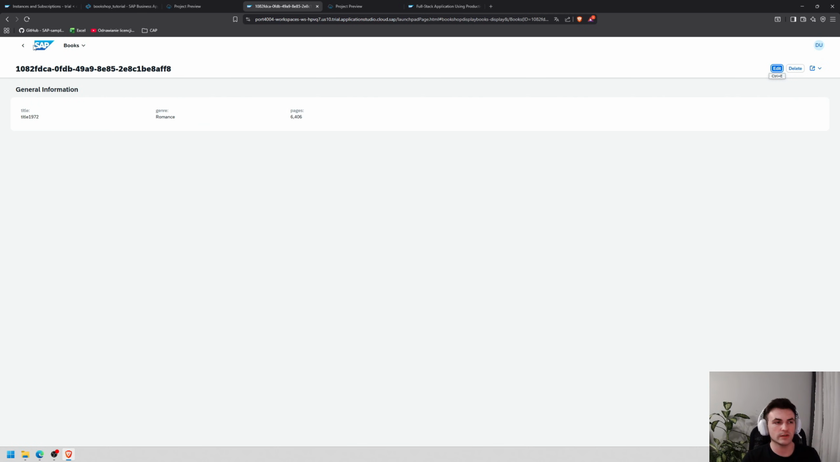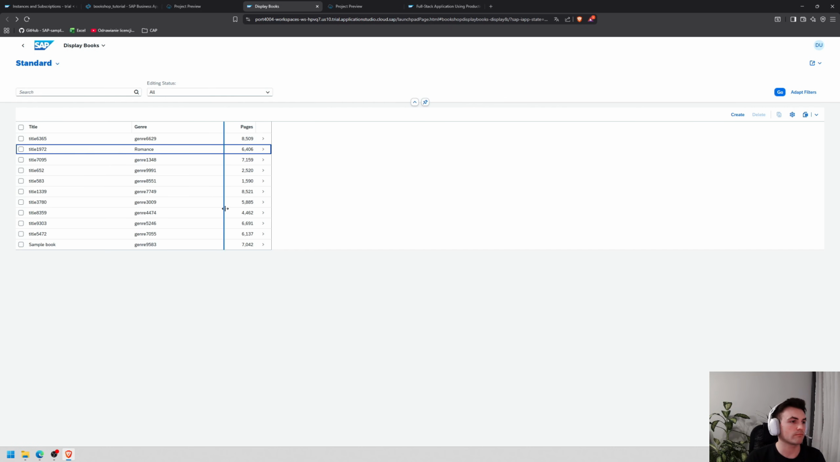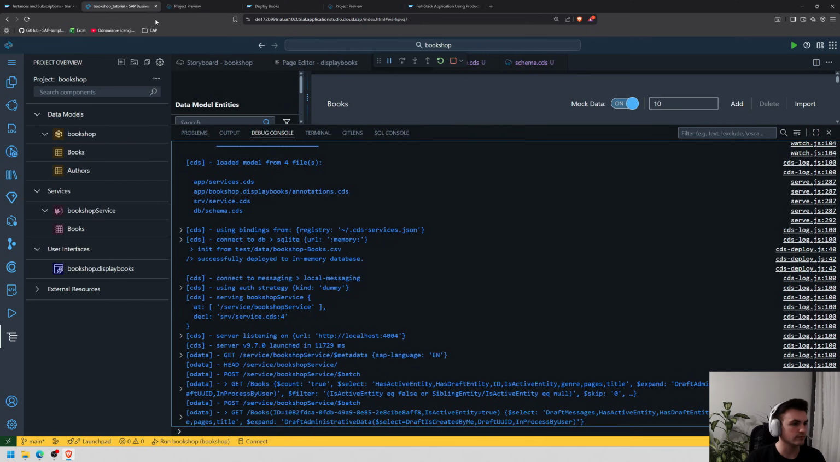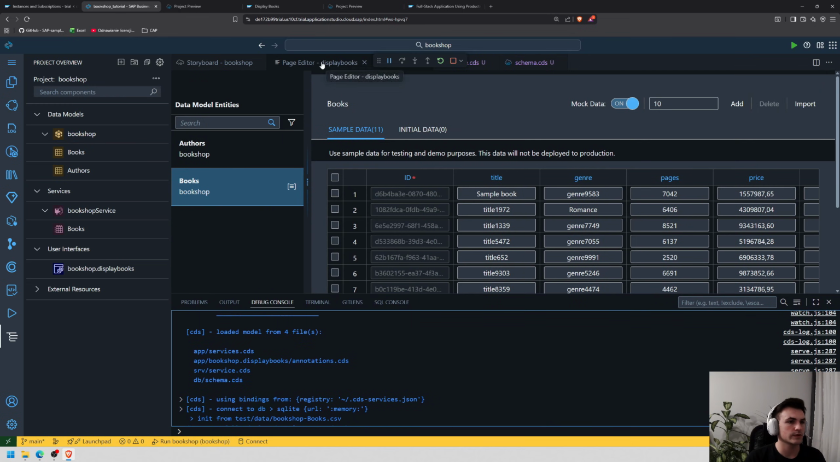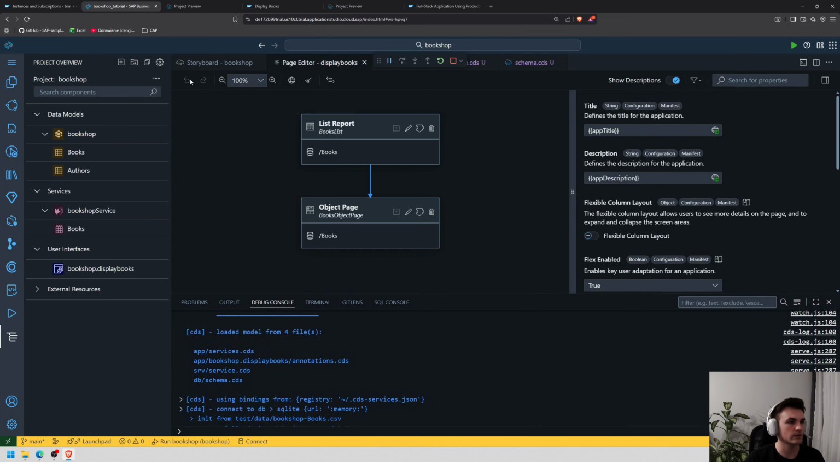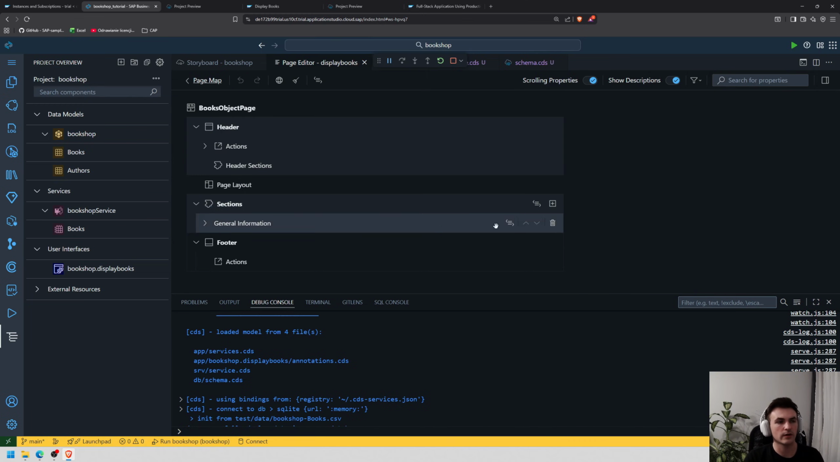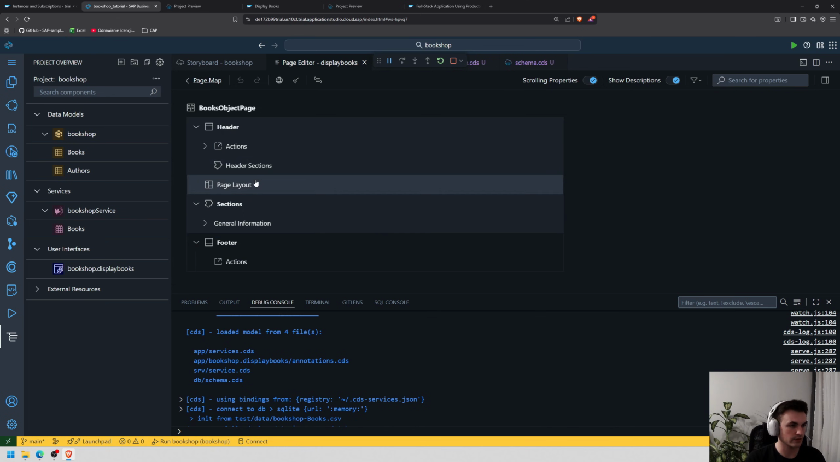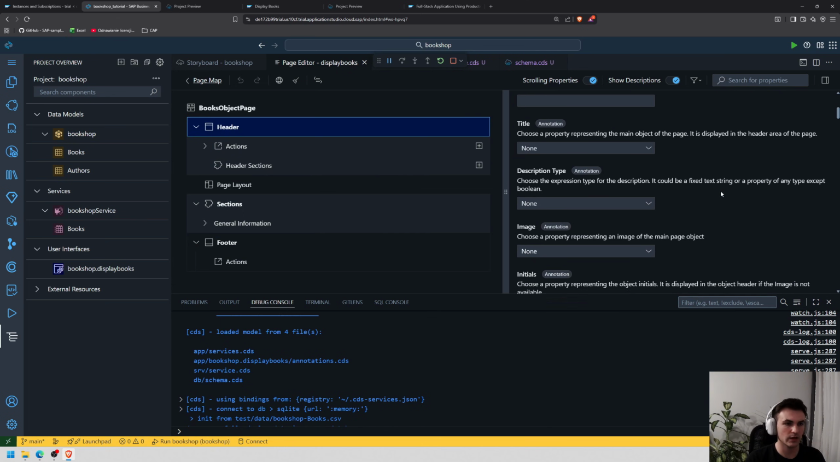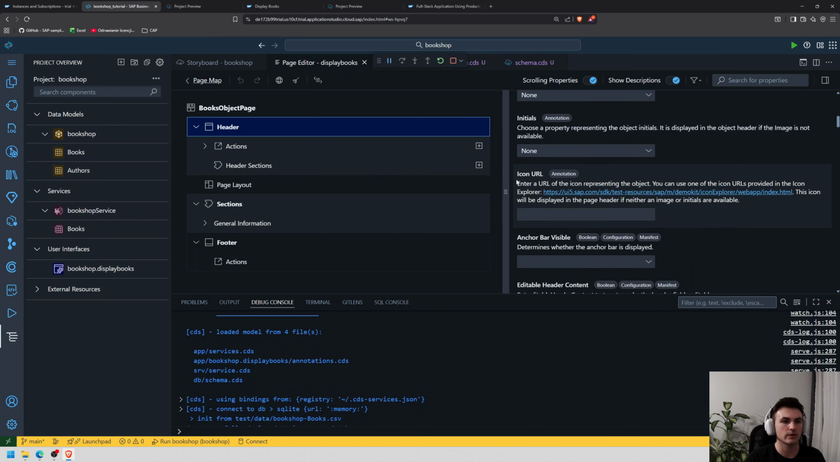Of course, you can style it in any way you want. Also, to do an example for this, I'm gonna go back to the page map. If you don't know where the page map is, again, you can go three dots here, open in page map to open the application. And here we can edit the list report and the object page. I'm pressing on editing the object page. And for example, in the header, I want to have some icon.